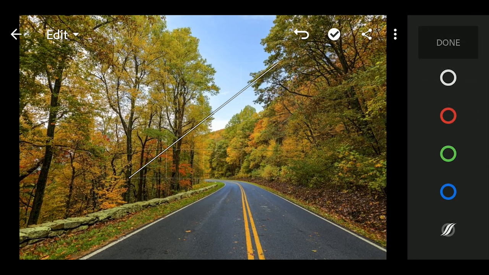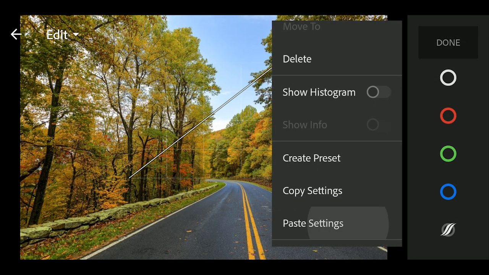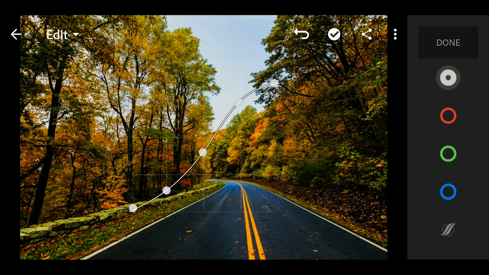Next, go to Curves and adjust the following settings as shown. I copied the settings for Curves for a faster tutorial.